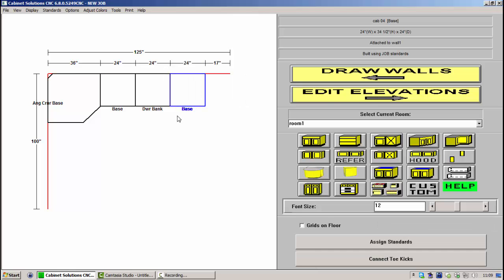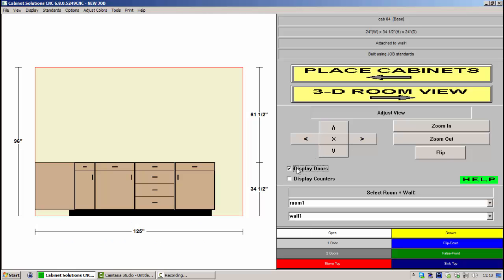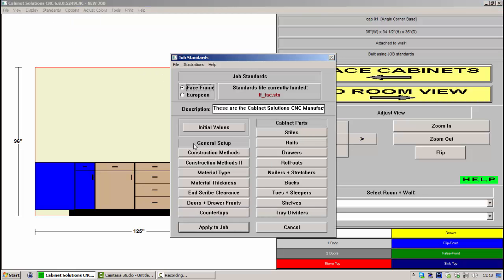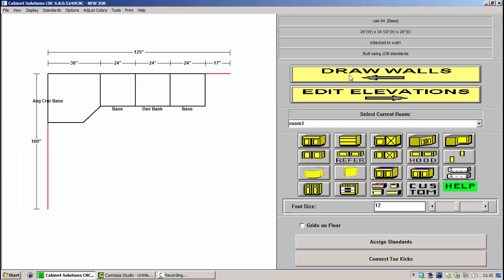At any point in the design, if all of a sudden your design changed and you want to go from European to face frame, you can. Let's take a look at it really quick on our elevation screen. Right now everything's a nice European design, but let's say I want to switch to a face frame and continue on like that for the rest of the job. We can go to standards at the top of the screen, adjust job standards, go to face frame and apply it. And now all of our cabinets are using the factory face frame standards. Let's go ahead and keep those standards for this video.